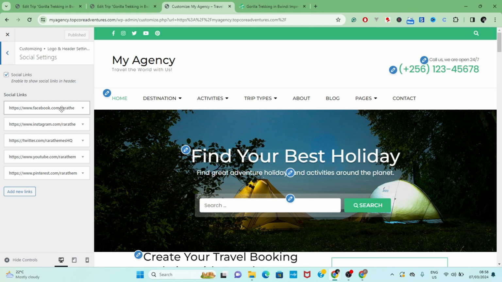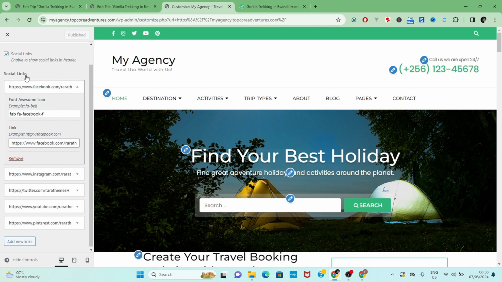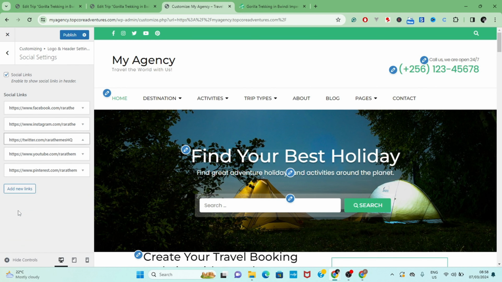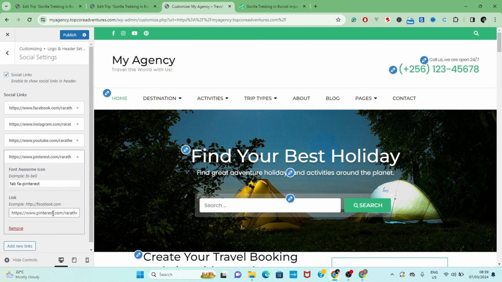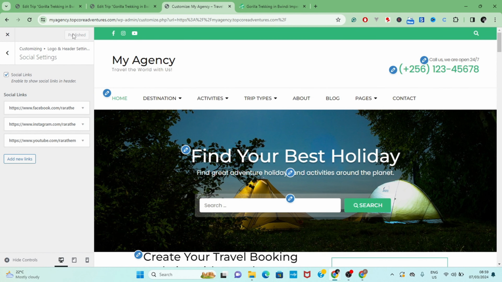So you can go to social settings. You can see we have the social links here: Facebook, Instagram, Twitter, YouTube, Pinterest. You simply go to your social media and then click where you're in, and then copy and paste the link to your Facebook here. And if you don't have Twitter, for example, you can just go to Twitter and then remove this, and now it's gone. You can do same for Pinterest. If you have it, you add the link. If you don't have it, you can just remove it. And then after, click on publish.